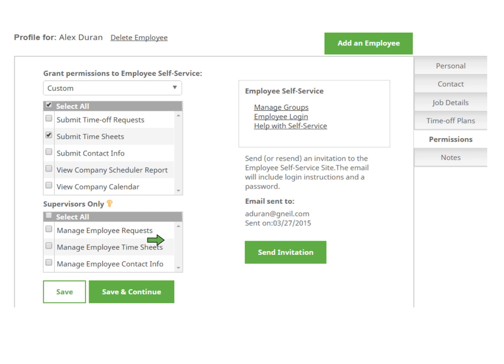They must have this email, as this is the only way they can log in to the employee self-service site and submit their own timesheets.